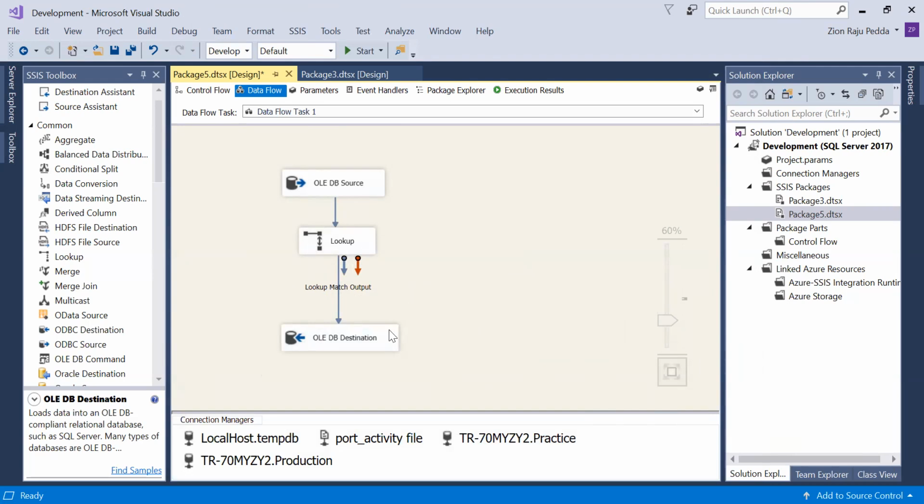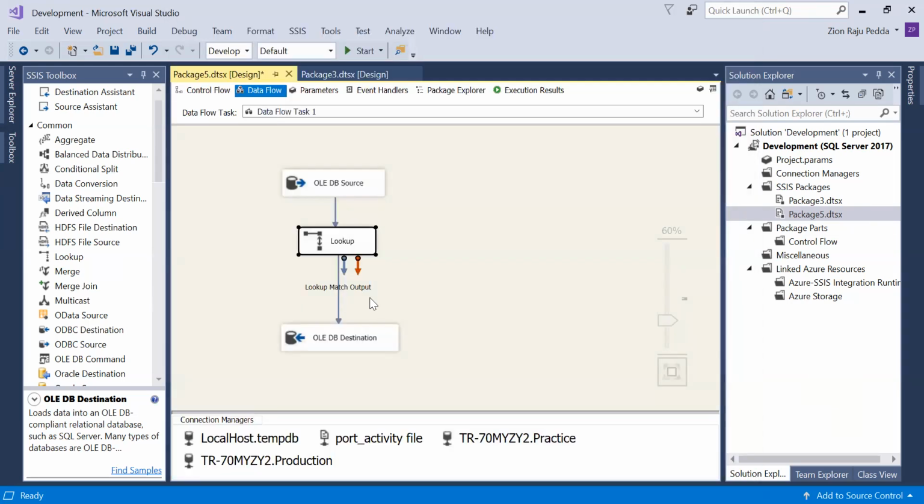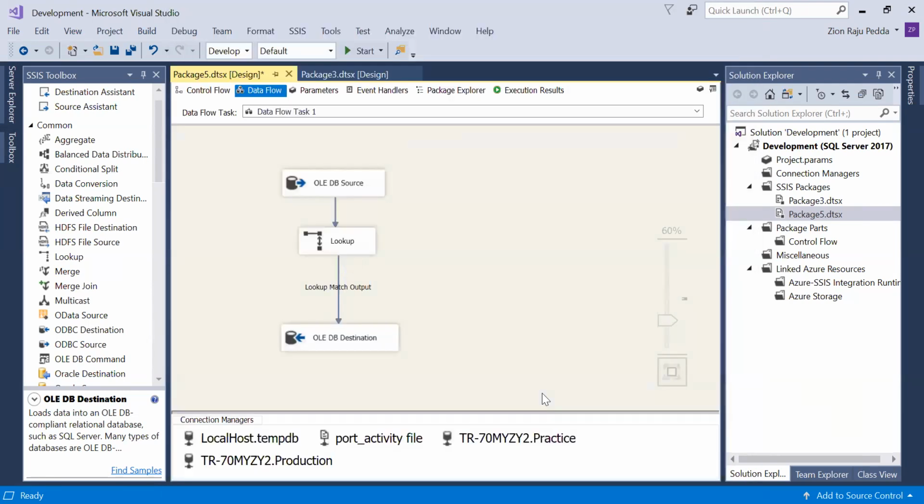And when you select the option redirect rows to error output, the red arrow mark is the error output. You should remember that error output means the red arrow mark; you should connect to the red arrow mark. Here it just says redirect rows to no match output, not the error output. Based on your requirement, you can choose.